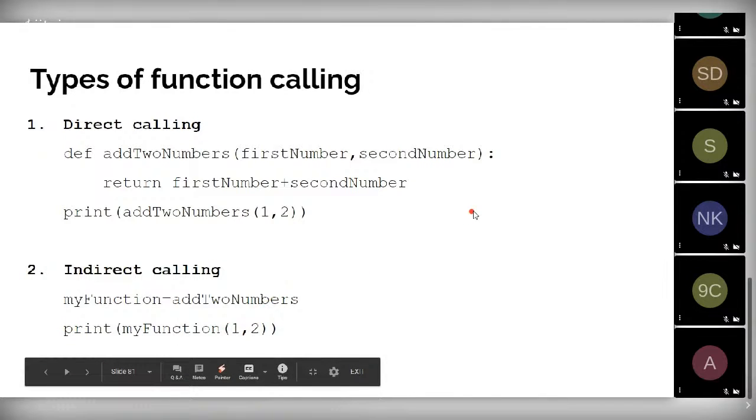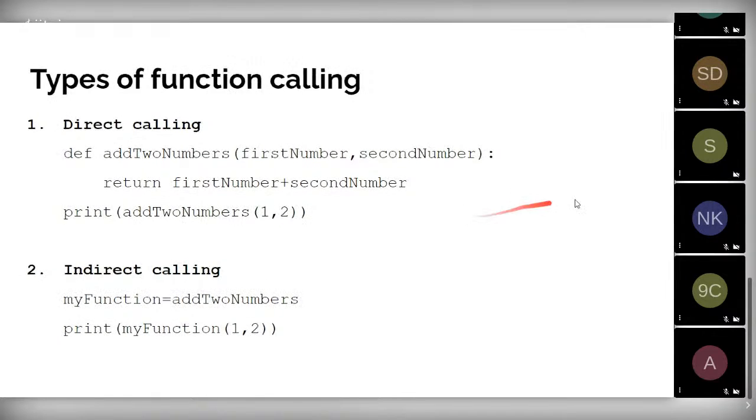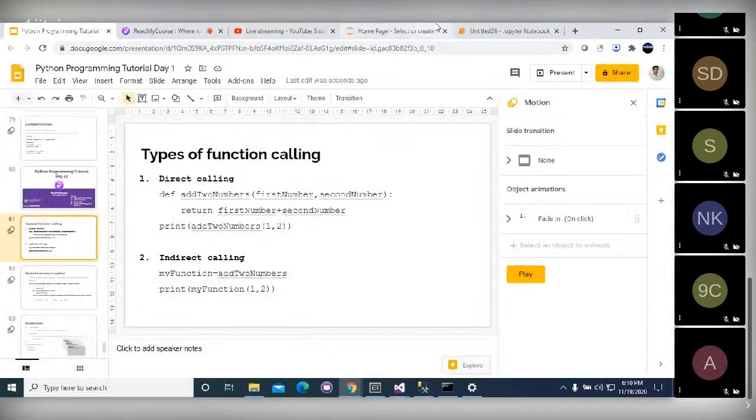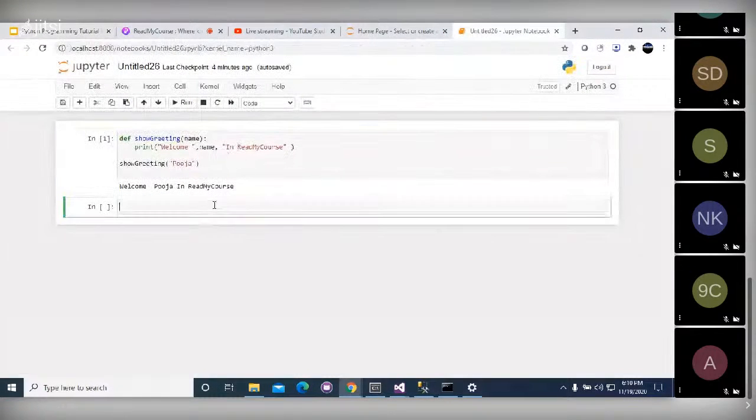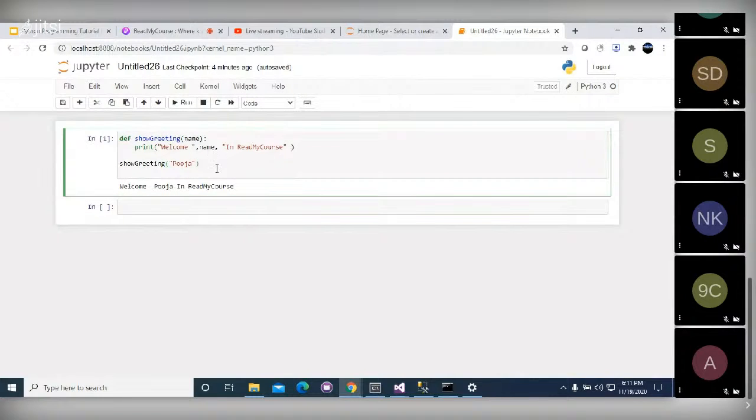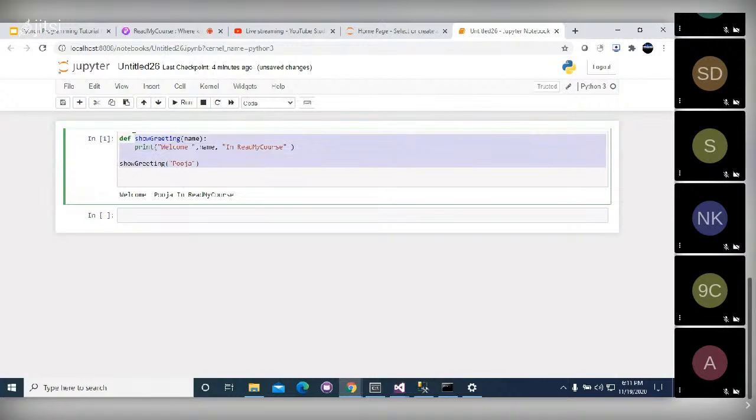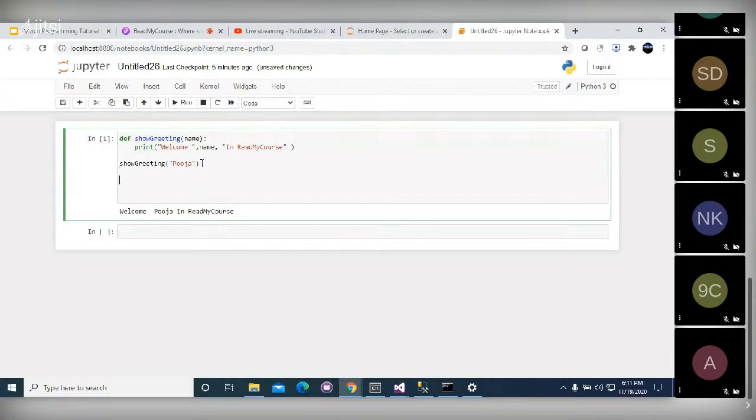So is this clear to everyone? Yes, sir. Okay, so I will give you an example of this. Suppose we wrote this function, and we are calling it. Is this an example of indirect or direct calling? This is direct calling because we are using the function name. And how do we call using indirect calling?